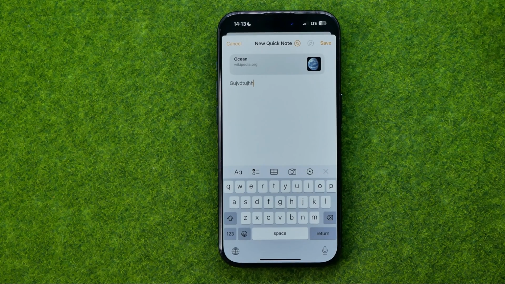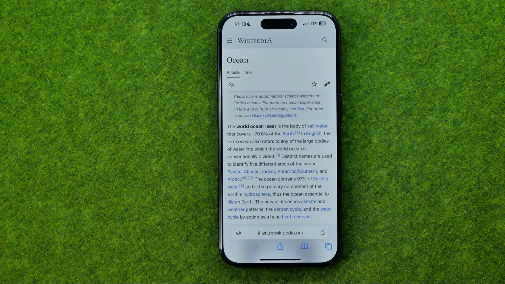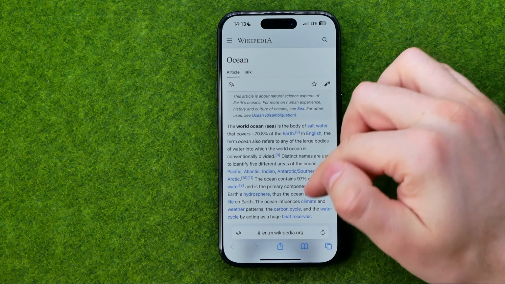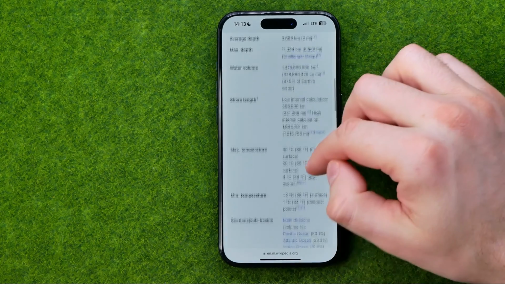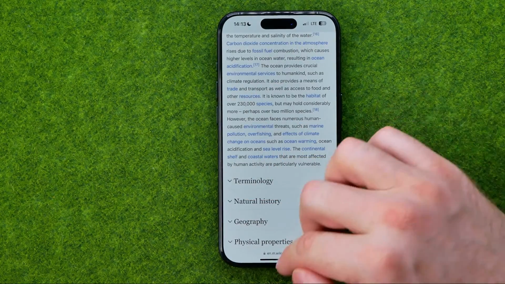And then to continue and to save that note, we just need to tap at Save, and then we'll be taken back to our web browser and we can continue surfing any web pages.